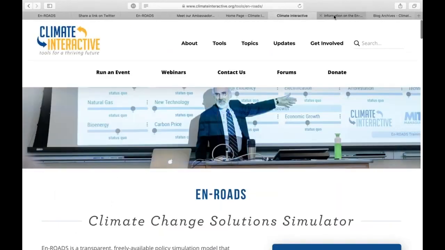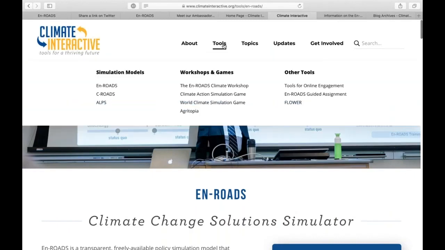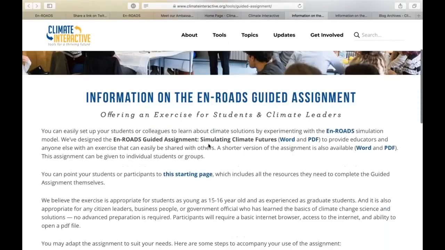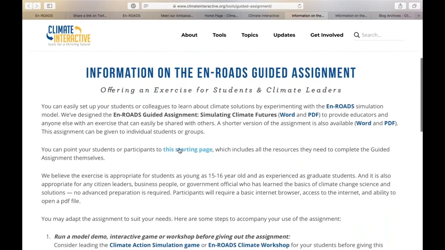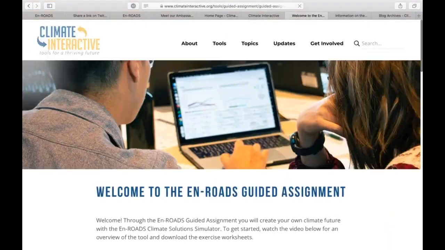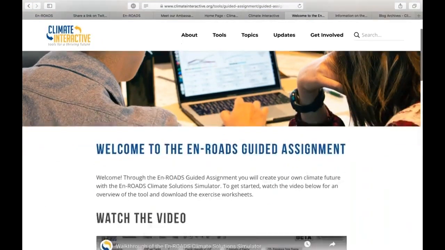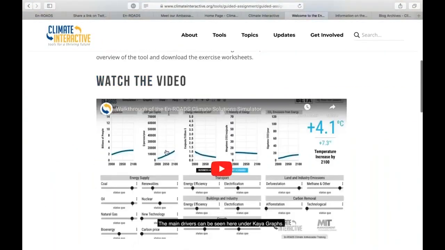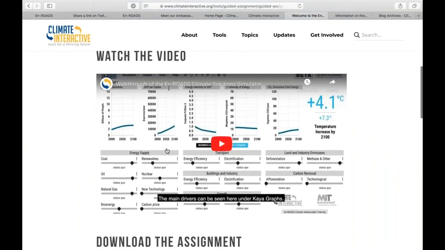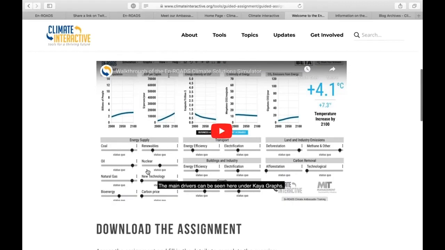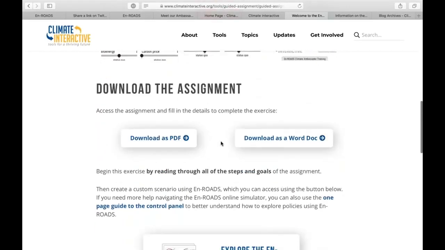We have the En-ROADS assignment. If I go under here, tools, here's the En-ROADS guided assignment. If I click on this, you can find more details about it, but we also have a starting page that you could just email to your students or your participants, and they can just run from here. Watch this video. It's an overview with subtitles in English that walks through En-ROADS, what it is, how to use it, the different features of it. Your participants can watch that, and then they can access the assignment to fill in.